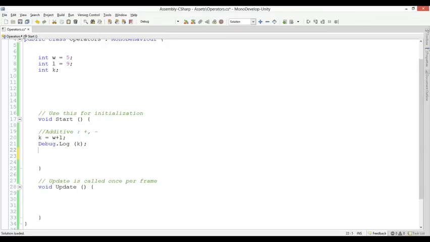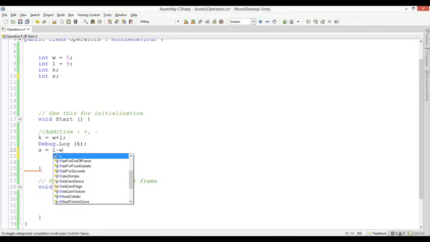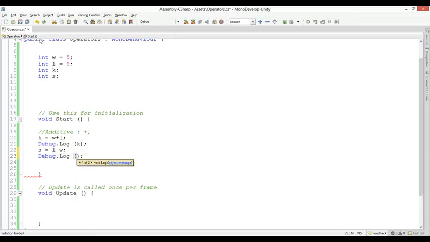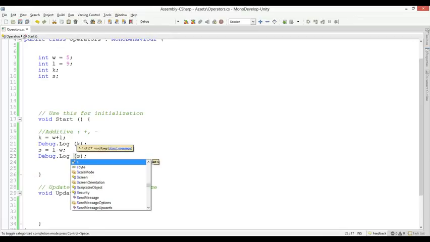Let's go ahead and do the minus as well. We'll do a fourth variable, int s, and we'll say s is equal to L minus w. Again, as you learned in the last tutorial, variables have a scope that they can only be used within, so make sure that whenever you're doing algorithms like this, it falls into place between that. And we're just going to say debug.log s. Alright, let's go to our console when we play our game and see what prints out.